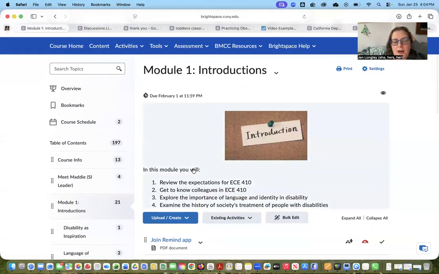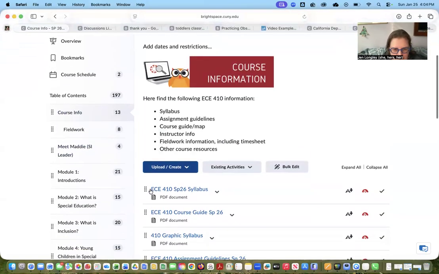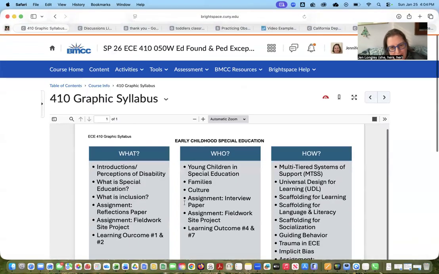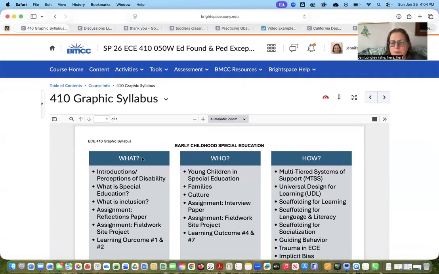So we have some goals for Module 1, but I just want to take us for a moment to our graphic syllabus. The goal of this course is really to look at early childhood special ed. You'll read a little more about this in the syllabus, but I see that our course has three main topics: the what of early childhood special ed, the who, and the how.